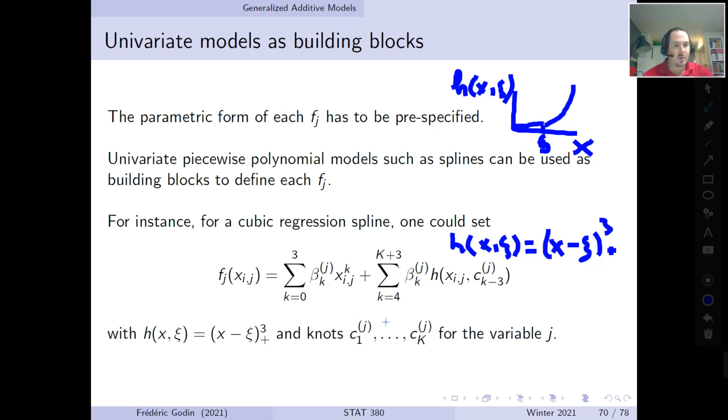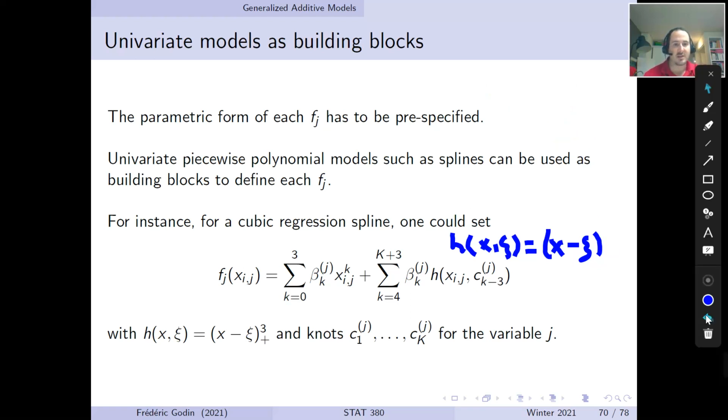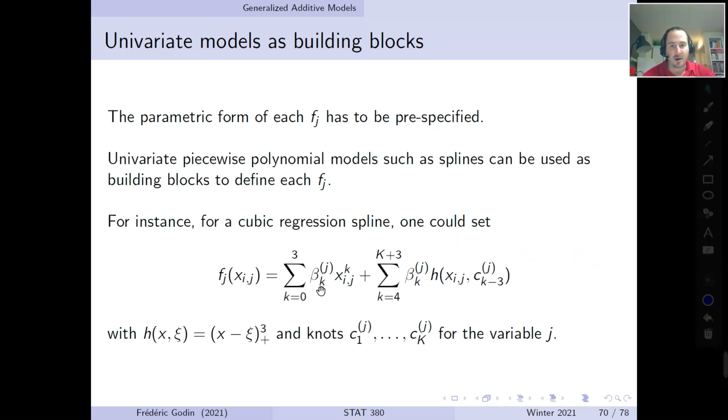Okay, so having a cubic spline representation for a function fj entails setting this function, and we see that this is a parametric function, a linear combination of predictors, but where there are betas involved. So it is a parametric function with betas, which can be expressed linearly as a function of predictors obtained through a transformation of the original predictor xj. And once again, for each j there would be a different set of knots. So for each original predictor j, you have to select a set of knots for the corresponding cubic spline.